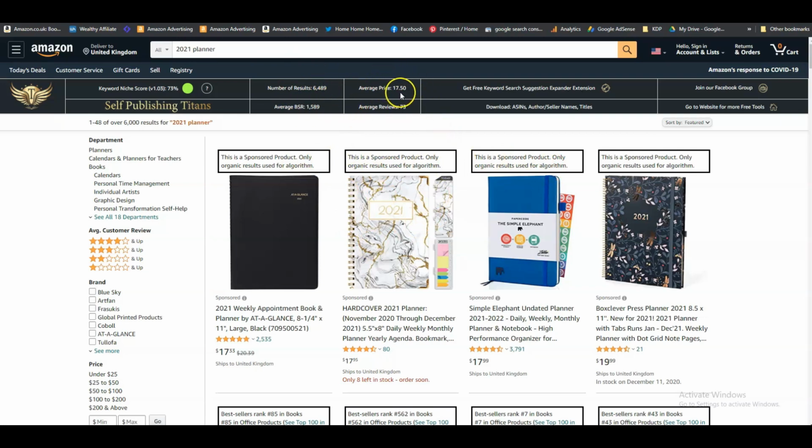The average price is $17.50, which is great because it's a high price. So that's always good because it shows you that you can be competitive with your own price. And the average BSR is 1,589. Now that is fantastic, because the lower the BSR, the best seller rank, the better. And anything under, I think, 150,000 in the USA market is pretty good in my opinion. So 1,589 is really good. So that already tells me that I'm interested.